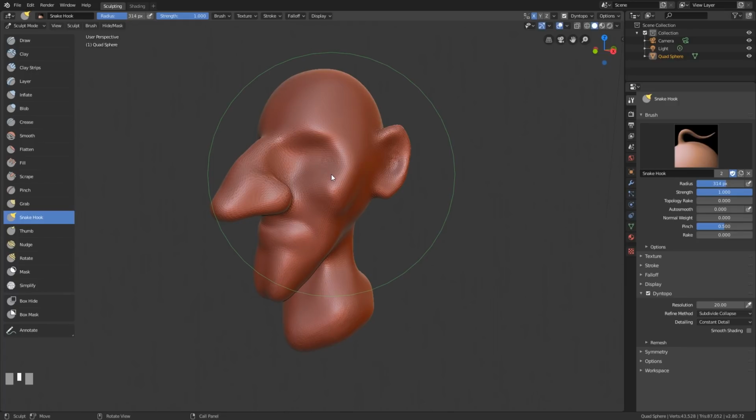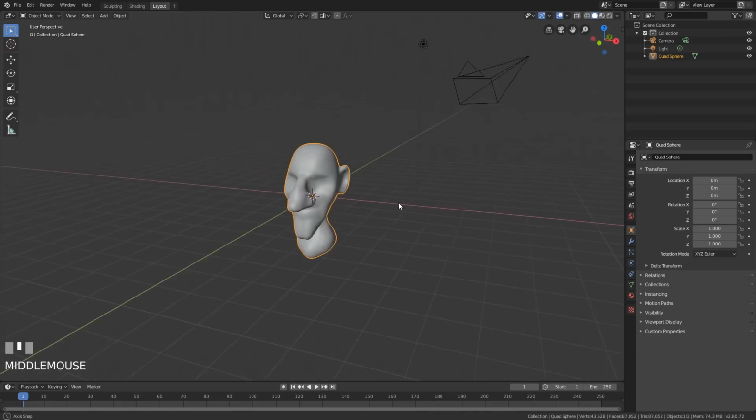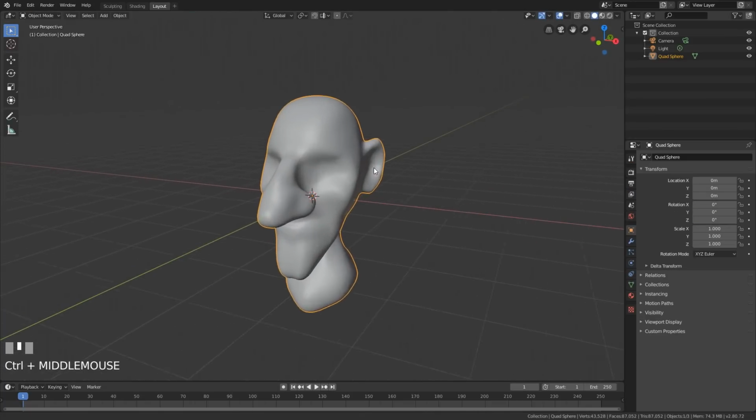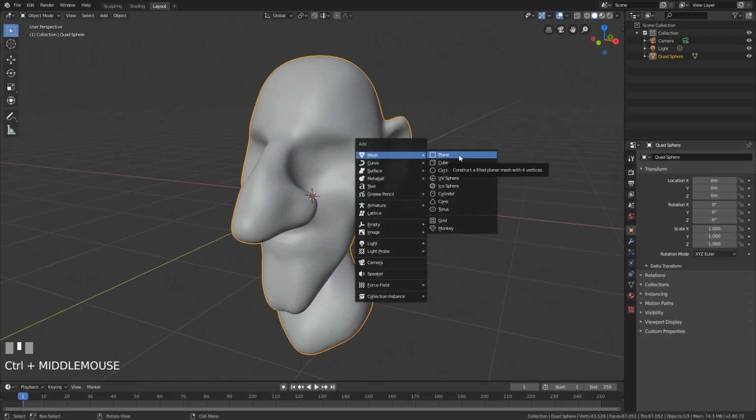I think it's a little bit easier if I go to layout mode. So with this little plus up here, where it says general, go to layout. That way I've got my layout ready and I can put my eyeball in. So Shift A to add, or go to the add menu up here. Shift A will do this. Add menu, mesh, and then UV sphere.